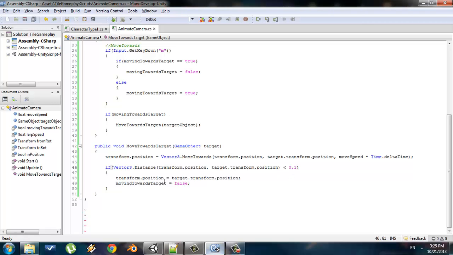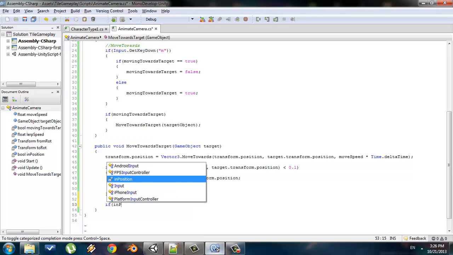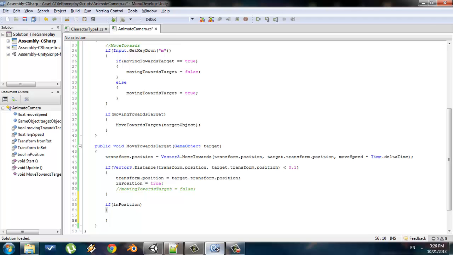Okay, so we know we're in position when our Vector3.Distance function returns a value less than 0.1. So in here we'll say inPosition is equal to true. But we don't want to set moving towards target to false because we still have some more stuff to do. Once inPosition is equal to true, we're going to start rotating the camera. So underneath the Vector3.Distance chunk, we will say if inPosition, and this is where we'll start doing the rotating.